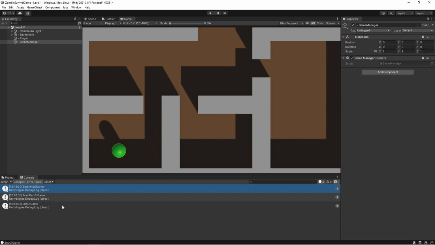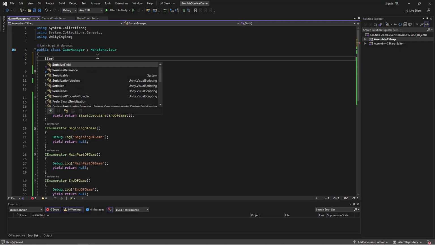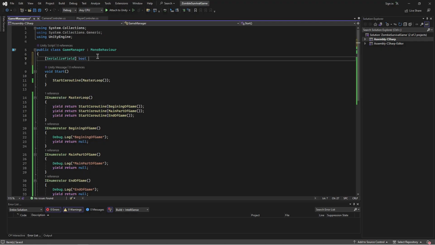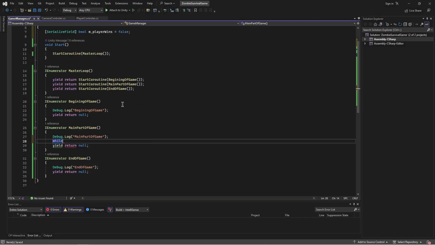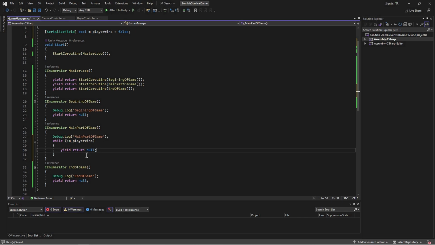Now we could add the first input from our game. It will be information that the player wins. Let's add serialized field bool m_PlayerWins and set its default value to false. Then, in main part of game, let's add a while loop. So while the m_PlayerWins value equals false, further execution will be suspended.